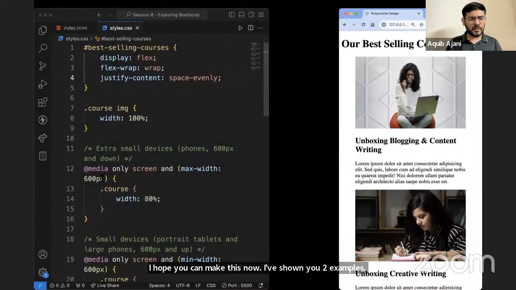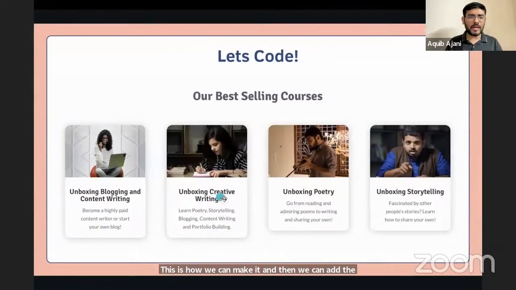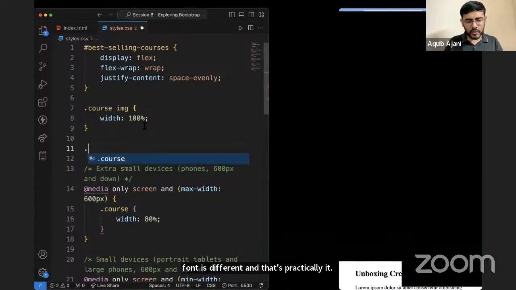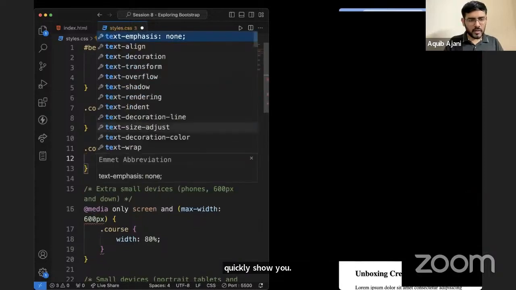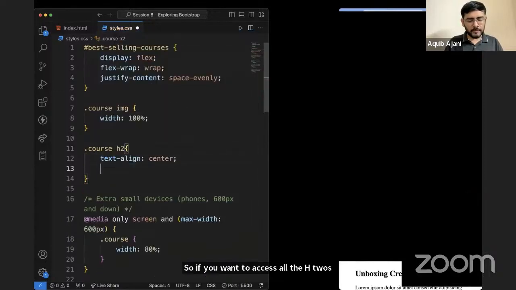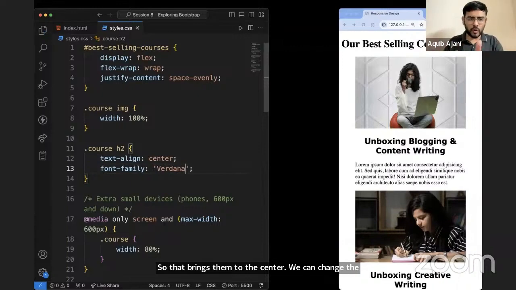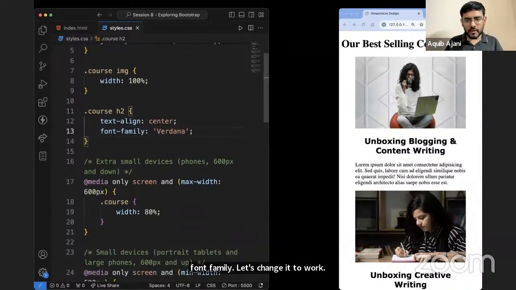And then we can add the final bit of styling to make it look like this. Very simple: we have rounded borders, and then the font is different, and that's practically it. So I'm sure you can do that on your own, but let me quickly show you. If you want to access all the H2s inside the course, we can set text align to center. That brings them to the center. We can change the font family. Let's change it to Verdana. Again, you can use fonts from Google Fonts. You know how to do that now, right?